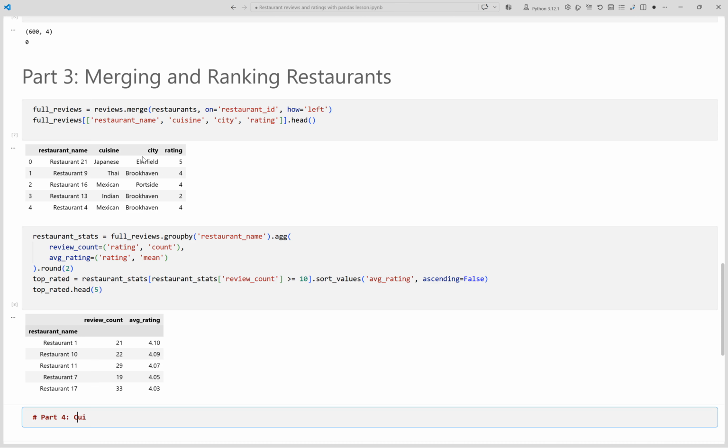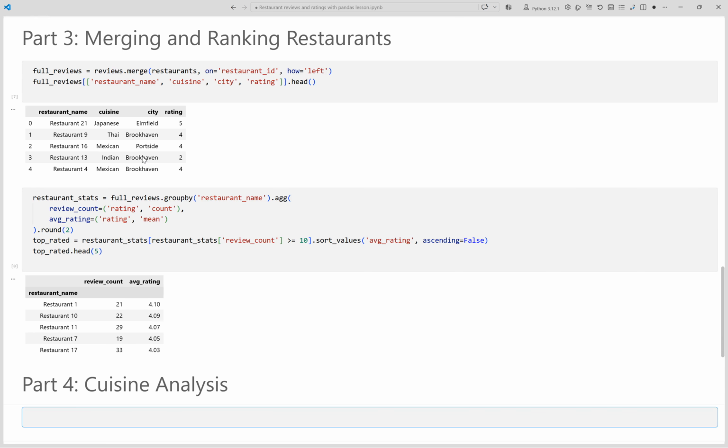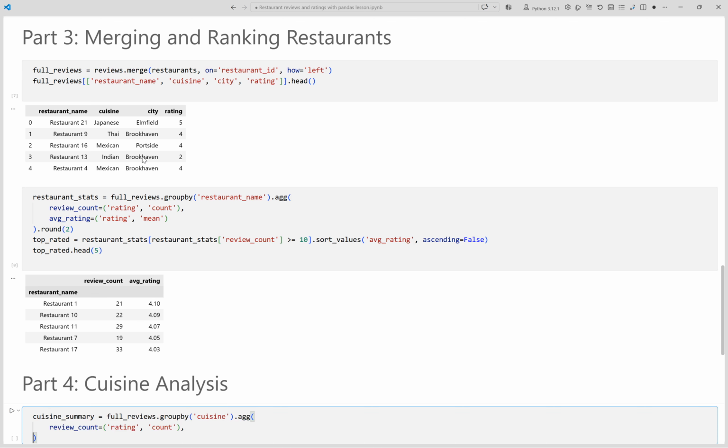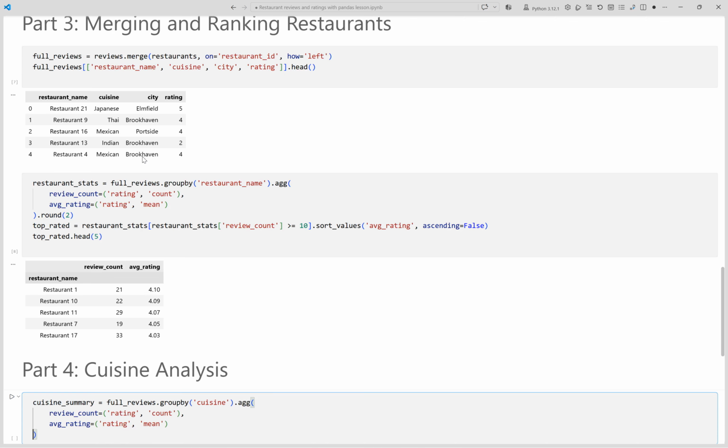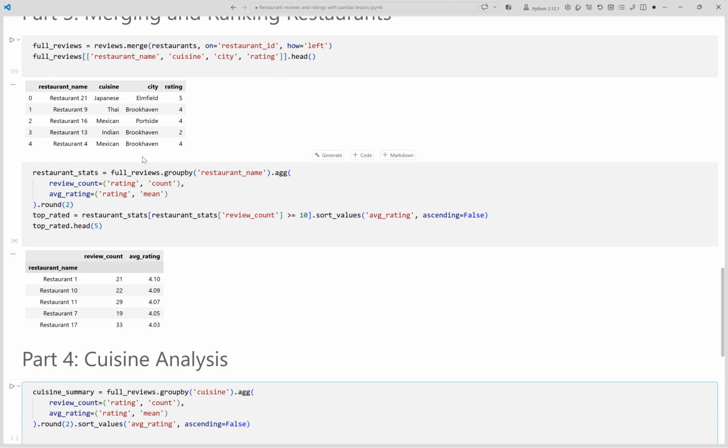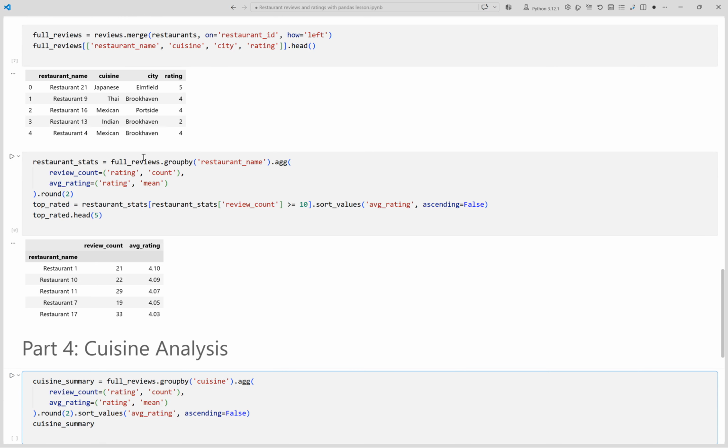Part 4. Cuisine analysis. Running the cell now. The same grouping pattern, 1 level up, by cuisine instead of by individual restaurant. Counting reviews. Averaging rating. Rounded and sorted from highest rated cuisine down. We display the full cuisine leaderboard.